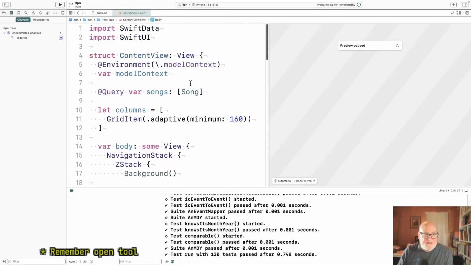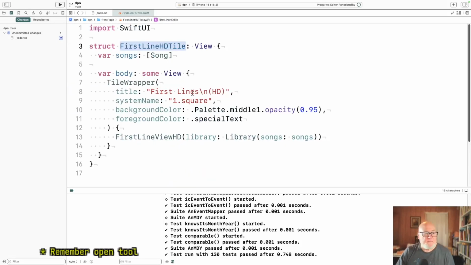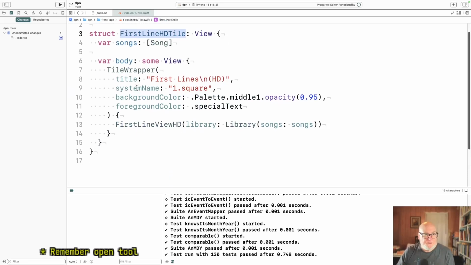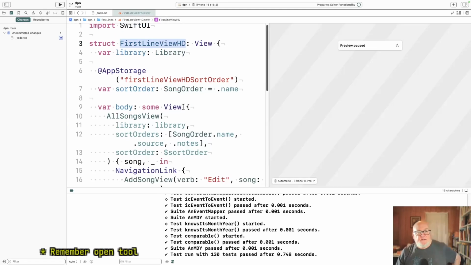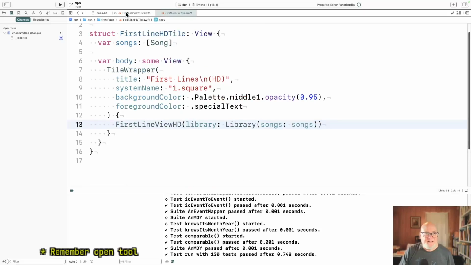Yeah, so these IDs, let's see. So they're tile wrappers. And then you go to here. I don't actually know how to do this. I thought, whoops.